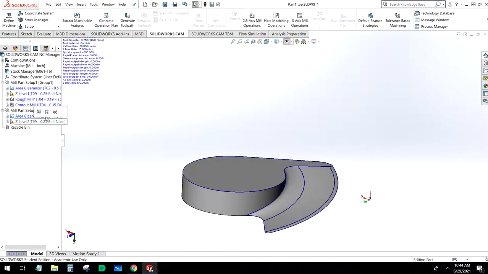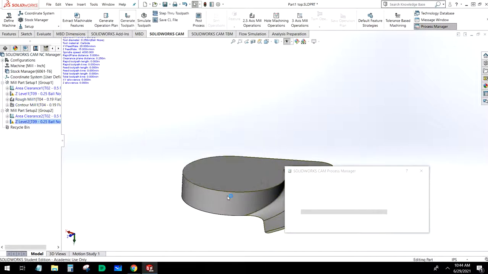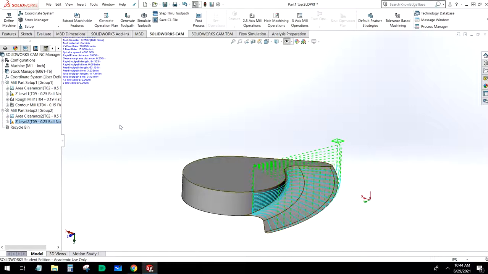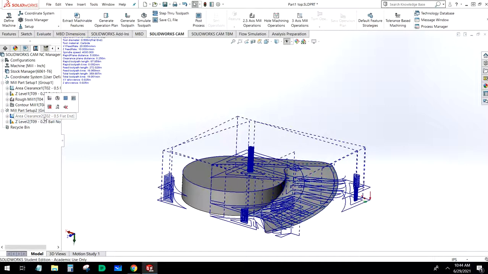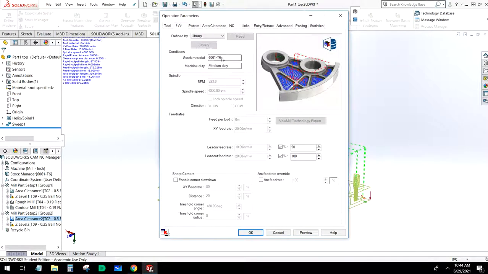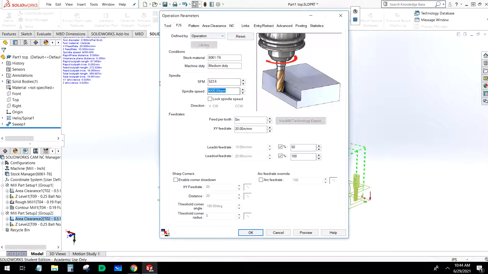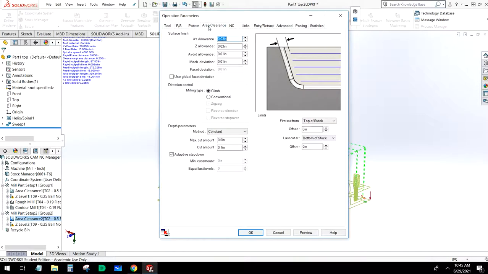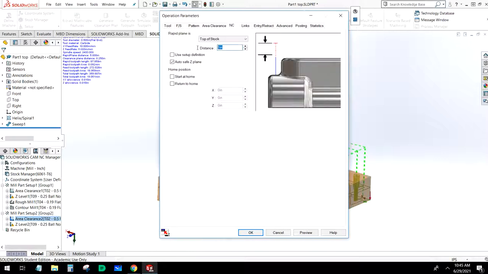So it's got the area clearance and the ball mill, so we'll generate those tool paths. And then we're going to adjust these to the same parameters that we have set on the front. The area clearance, feeds and speeds. This is going to be the 1/2 inch end mill. Spindle speed of 2400. XYZ feed rate of 10. We're going to put on a 10 thou allowance, just like we did on the front. And we're going to do a 50 thou cut amount. NC plane, top of stock, 100 thou.